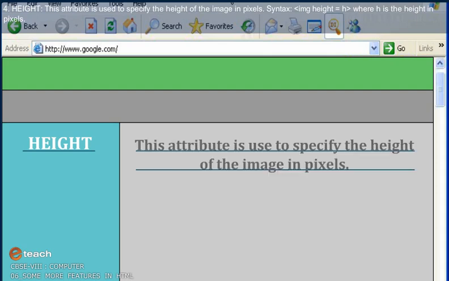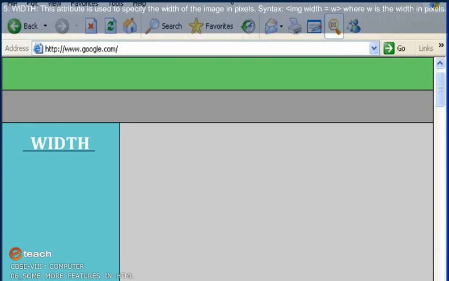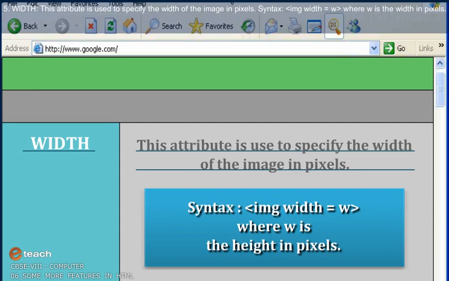Height. This attribute is used to specify the height of the image in pixels. Syntax: open tag img height is equal to h, close tag, where h is the height in pixels. Width. This attribute is used to specify the width of the image in pixels. Syntax: open tag img width is equal to w, close tag, where w is the width in pixels.